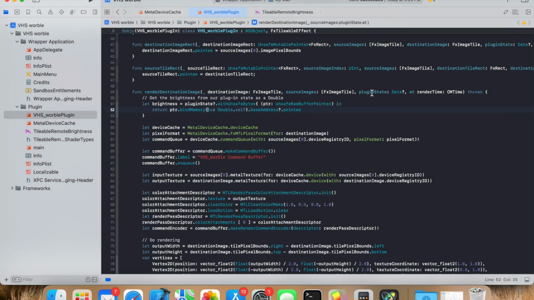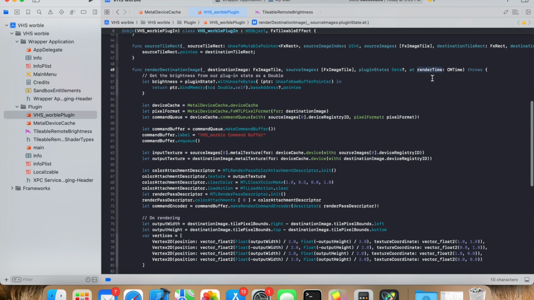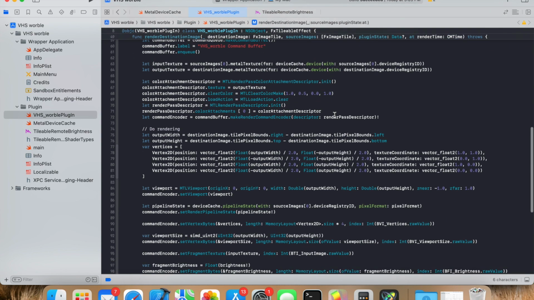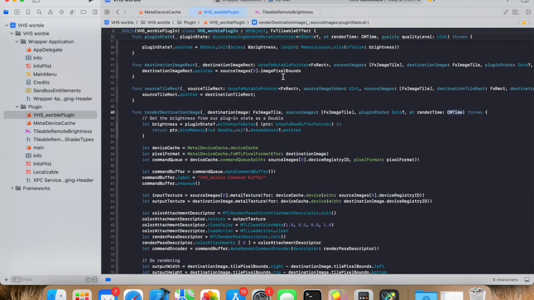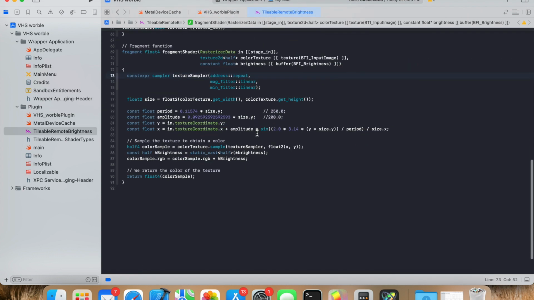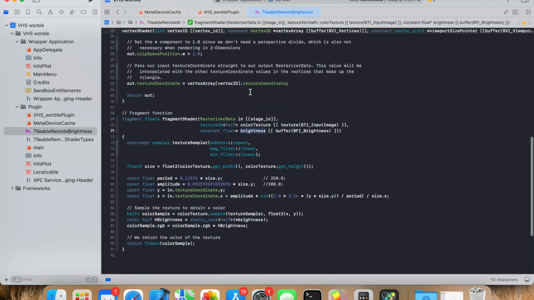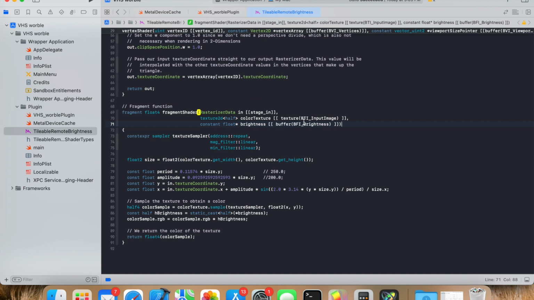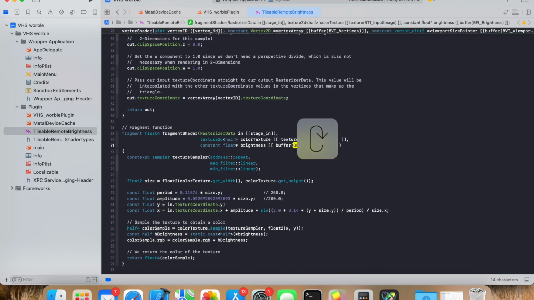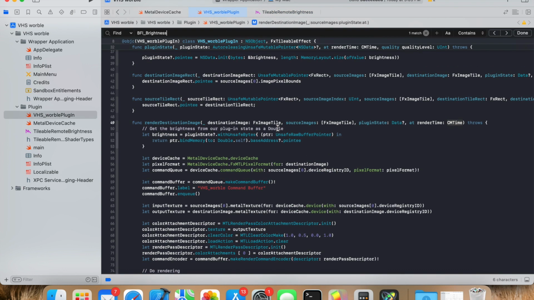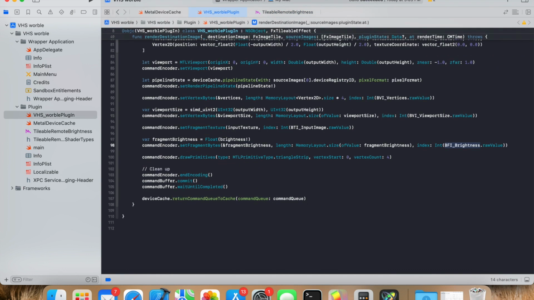Oh, hold up. Render time. Let's go. Hold on. That's exactly what we want. Okay. So render time. So I'm assuming there's a buffer. That's what is given to me as brightness. The argument, at least. So buffer BFI brightness. Let's see what BFI is. BFI. Set fragment bytes. Okay, so passing these bytes is basically the entire buffer.